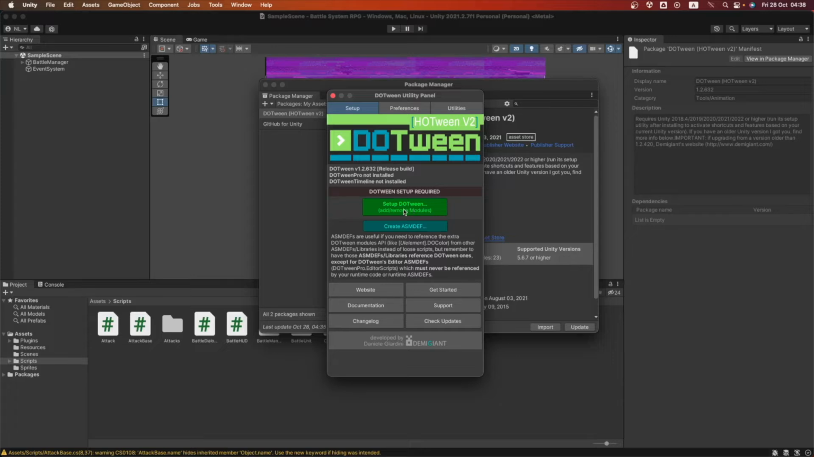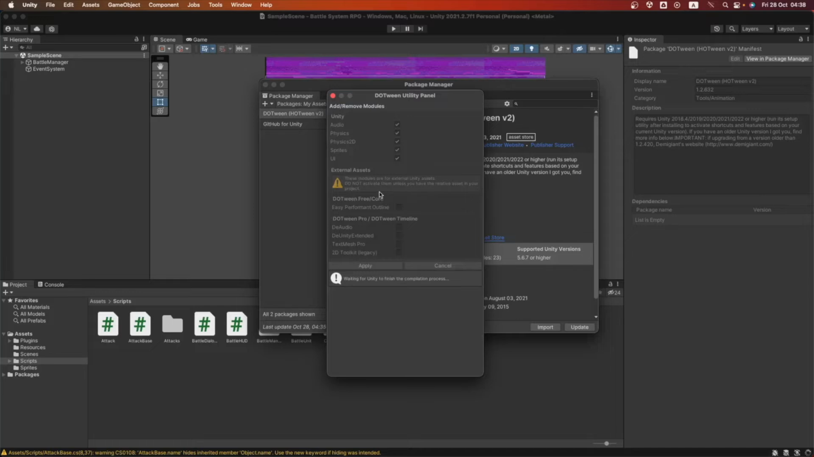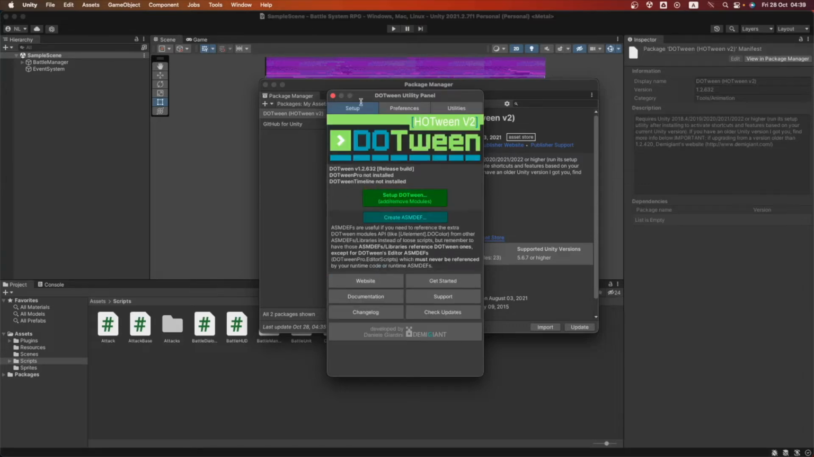So let's click Setup DOTween. We're gonna wait a bit, and then it's loading. You're gonna see here that it's gonna be compiling the whole engine. It's gonna be compiling the package so we can use it. And after it loads, we're gonna click here on Apply. Okay, and when we apply, this is already working.